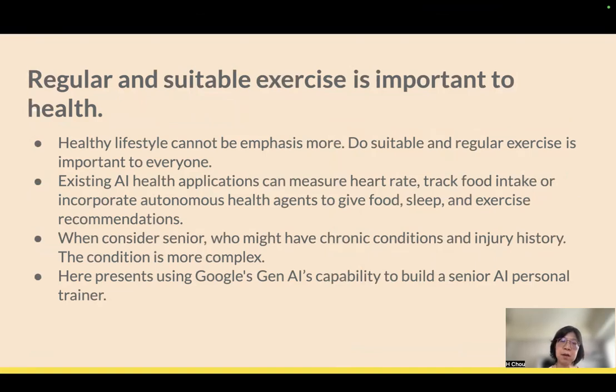When we consider seniors who might have chronic conditions or injury history, the condition is more complex. Here I built an AI agent using Google Gen AI's capability that can become a senior AI personal trainer.